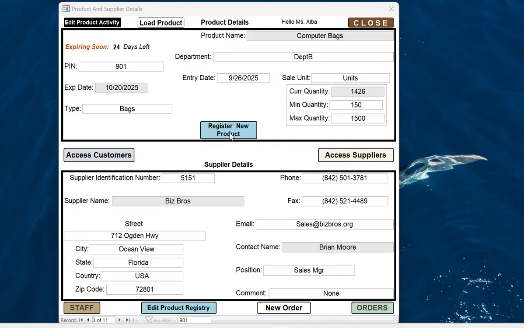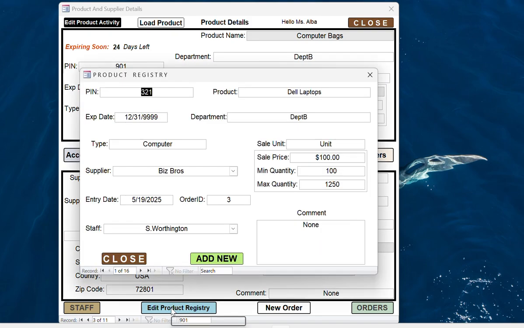Okay, so if you register the product and you made a mistake registering that product, this is where you can make edits to the products that were registered in your department. So whatever it is, the type, where it came from, all of that. So I'm gonna search 901 to see what happened. So everything is good. Any mistakes that you made, you can edit them from here.